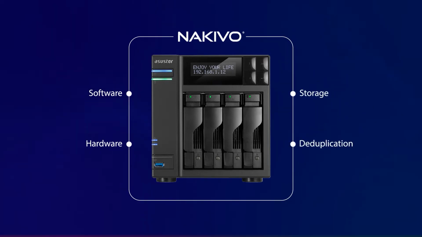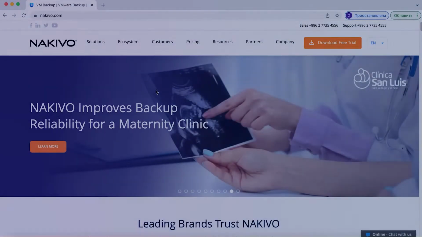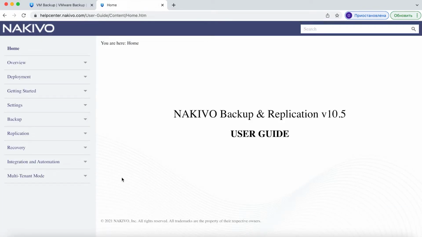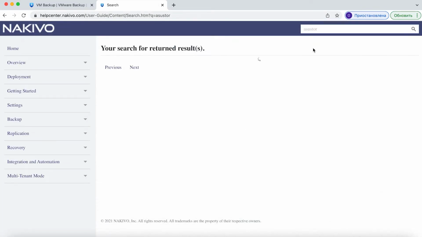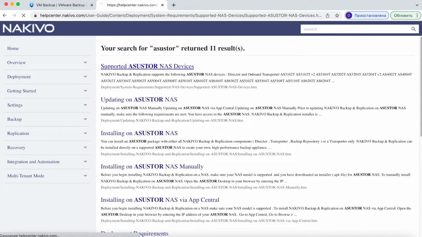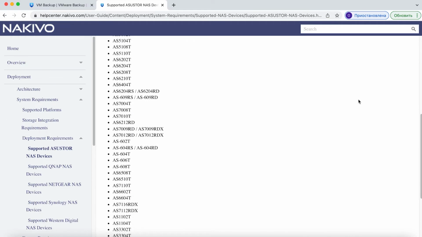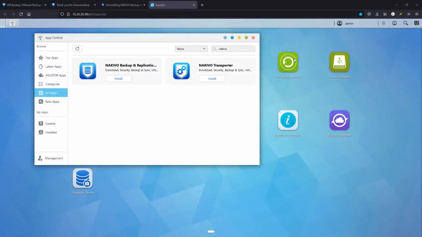The solution can be installed either via Asustor NAS App Central or manually. Let's start with Asustor App Central. First, check whether your NAS model is on the list of Asustor NAS devices supported by NAKIVO Backup and Replication. You can install an Asustor package with the solution's full set of components, a director, a transporter, a backup repository, or only with the transporter. Note that the transporter-only installation is applicable only when you already have a NAKIVO Backup and Replication instance installed elsewhere.